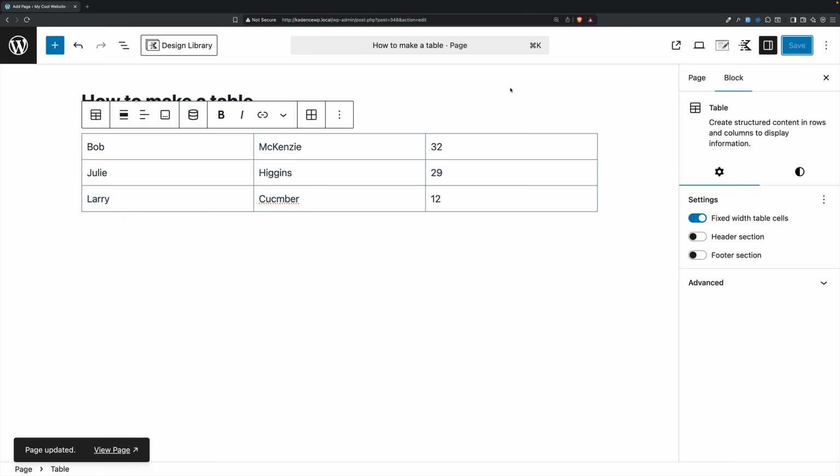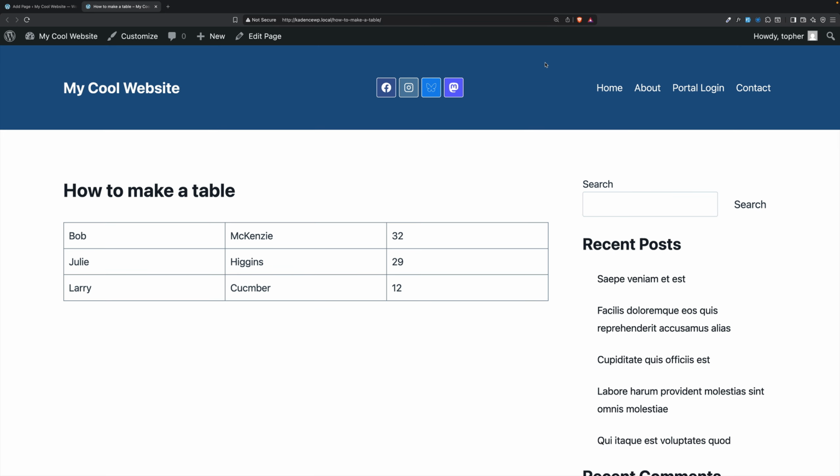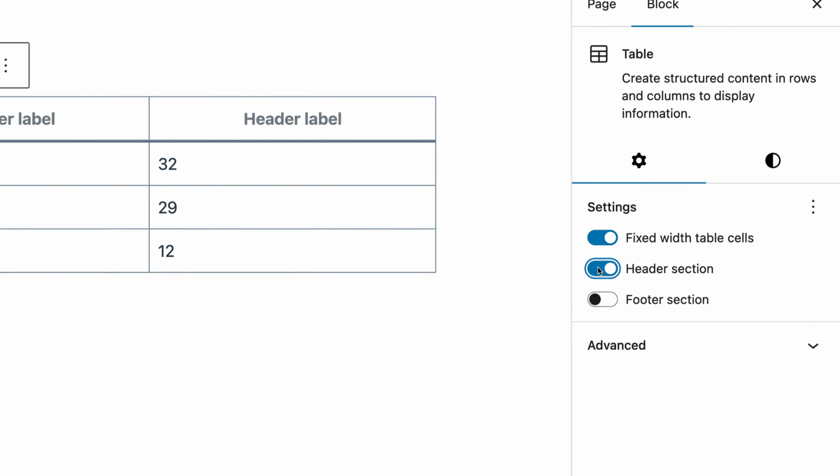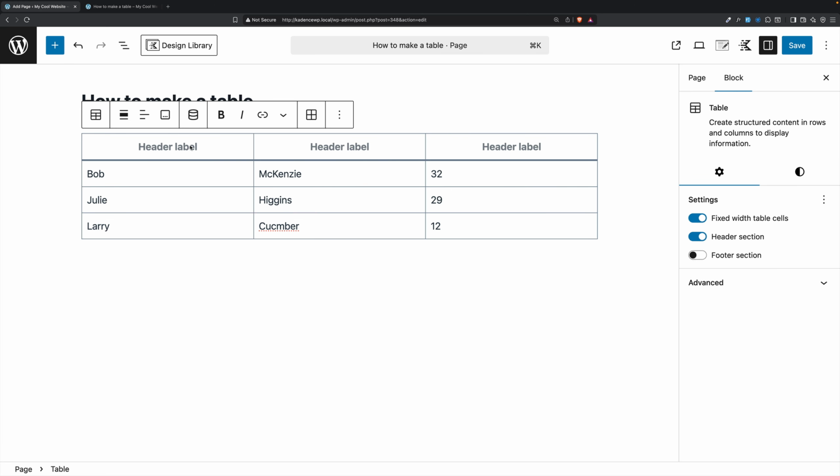I'm going to hit save and we'll view it real quick. And there it is. But we don't really know what these columns are for. What are these numbers? So over here, I'm going to click on the right header section. And here we can type first name, last name, and age.